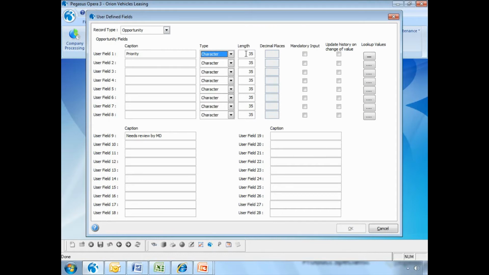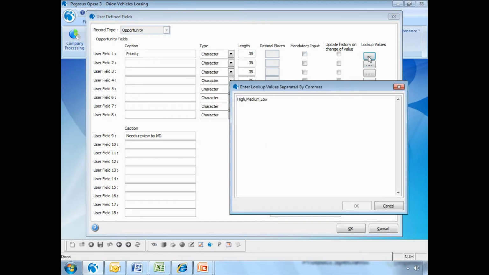You can specify the length of the field, and you can also make them mandatory. Therefore, users that are entering information will be forced to put something into this field before they're able to move on. And you can also create drop-down menus so that users don't have to re-type into the fields, and it makes it a lot easier to make sure that your data is consistent.